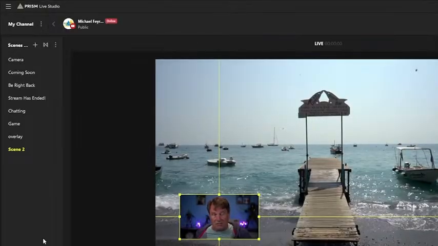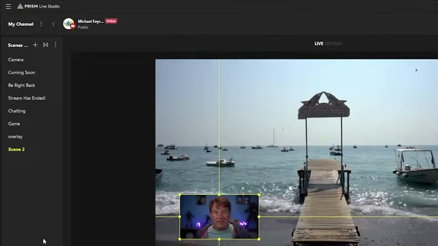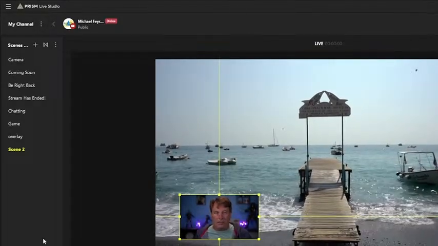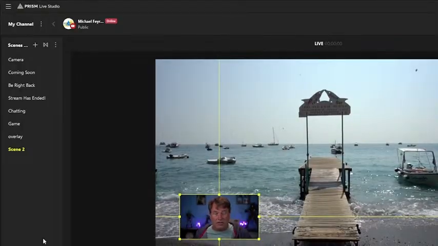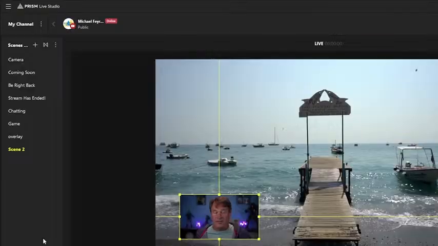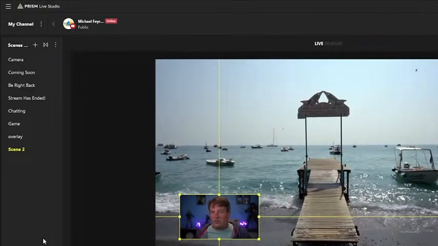So your CPU is going to be running the 20% plus the 5 or 6% that the CPU is doing here, and it's less efficient to encode that way as well. And that's why machines without a dedicated graphics card tend to struggle, especially with something like Prism Live Studio that isn't quite as optimized as OBS. So just keep that in mind.